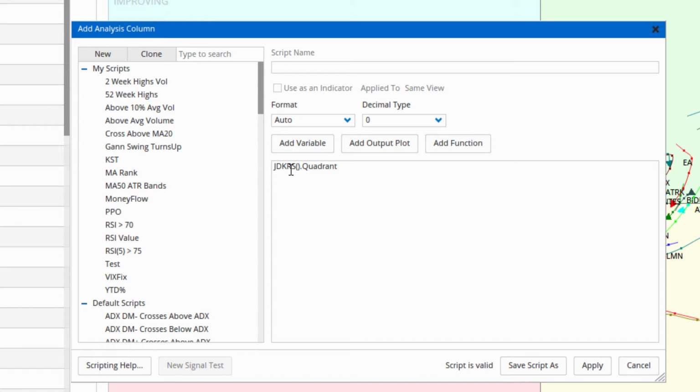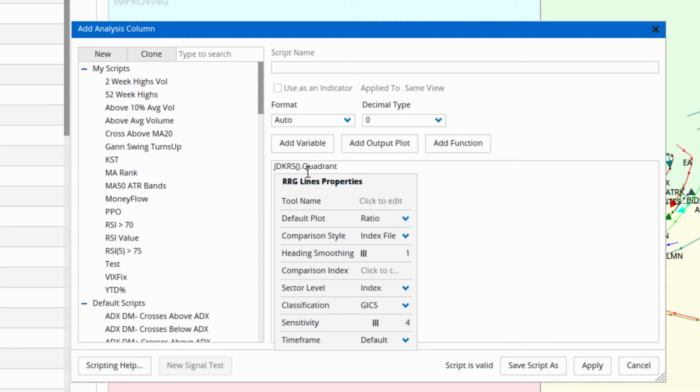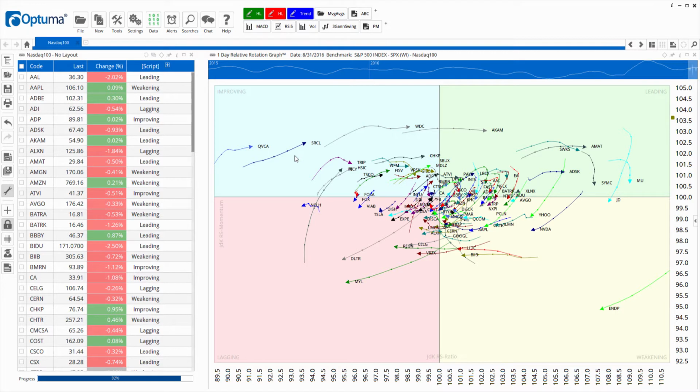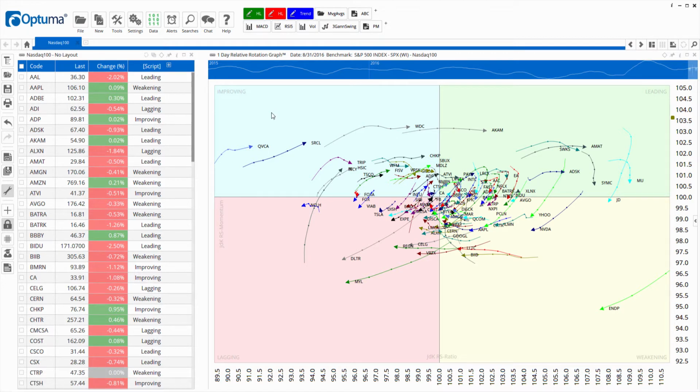By default, it knows that they're from the US, so it's going to use the S&P 500 index as the benchmark index. If you open up a list of the FTSE 100, it will be the FTSE index. Australian stocks will be the XJO. But you can click inside the parentheses to bring up the properties, and the comparison index, if left blank, it will go to the default, but we could put in anything in there, another stock or another index that you want to use. So I'm just gonna leave it as the SPX. So when I hit apply, it's gonna fill in that column with whichever quadrant is applicable.